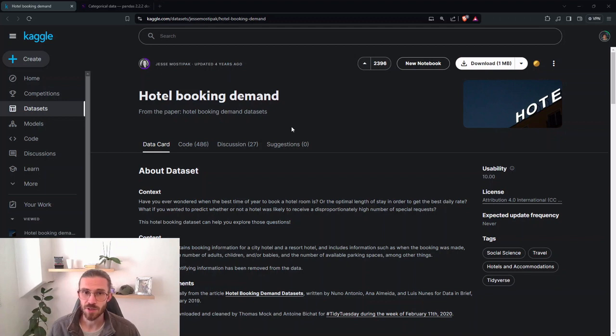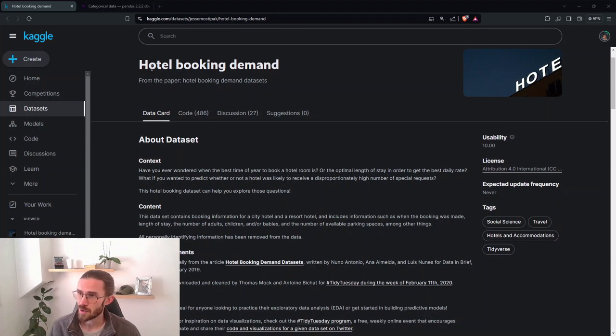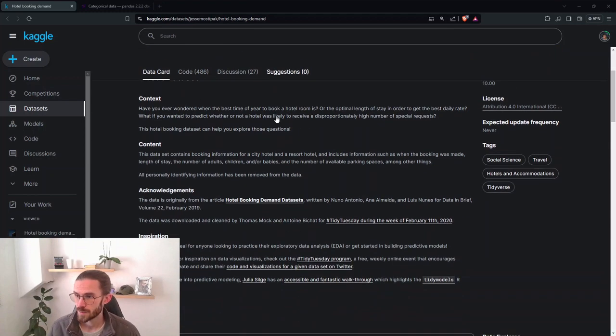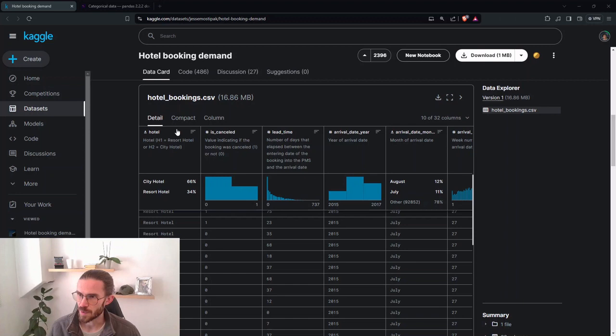The dataset that I'm going to be using is this one from Kaggle. I'll leave a link to it in the description. It is a dataset of hotel booking demand. In it, we've got information like which hotel a booking is being made at, whether or not that booking was cancelled, the lead time, some guest information, when the booking was made, etc. We'll take a more in-depth look at it in a second.